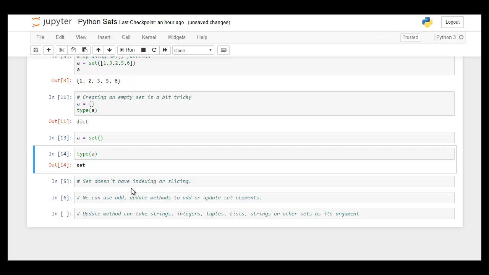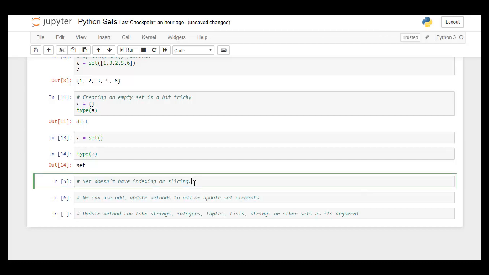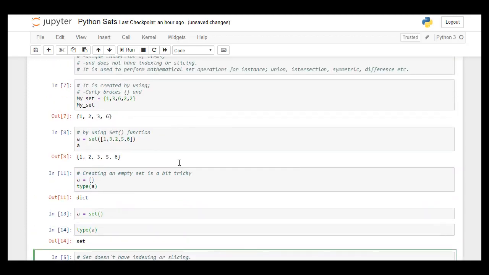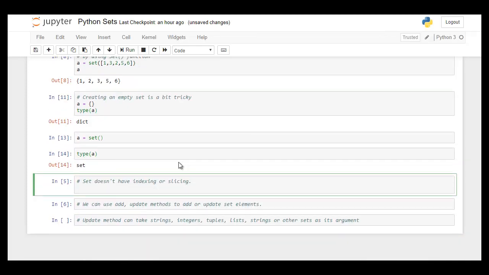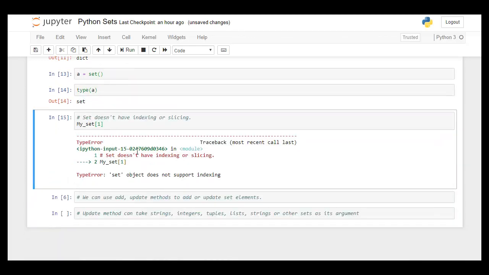Set does not have indexing or slicing. For example, we already have my_set, and let's try to index it and print out. So it is going to give an error: that object does not support indexing. It does not have any indexing.